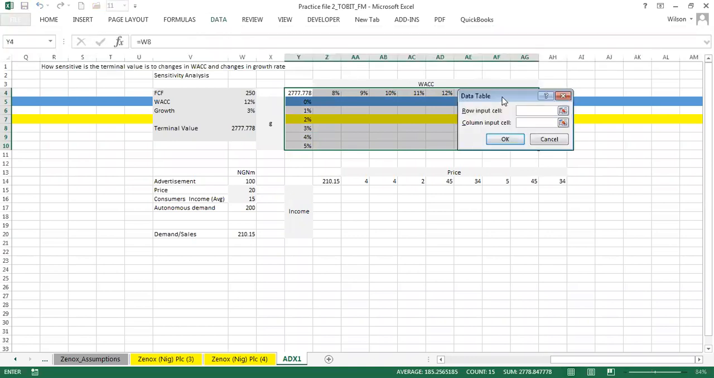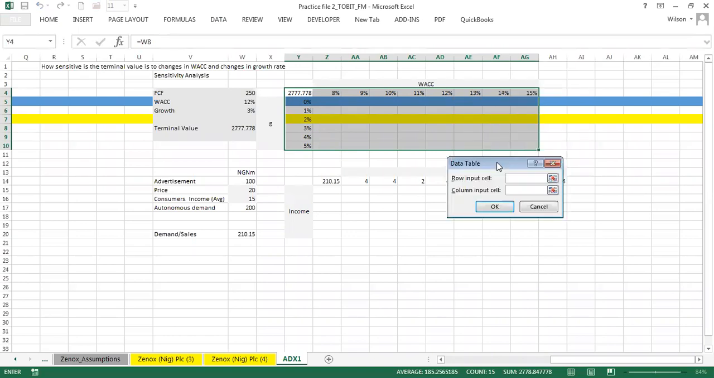Once you click on Data Table, something like this will pop up. This is a dialog box for the data table. It's very important you take note of this. Now here, can someone still hear me? Yes, I can hear you. All right, fantastic. So let's go ahead.